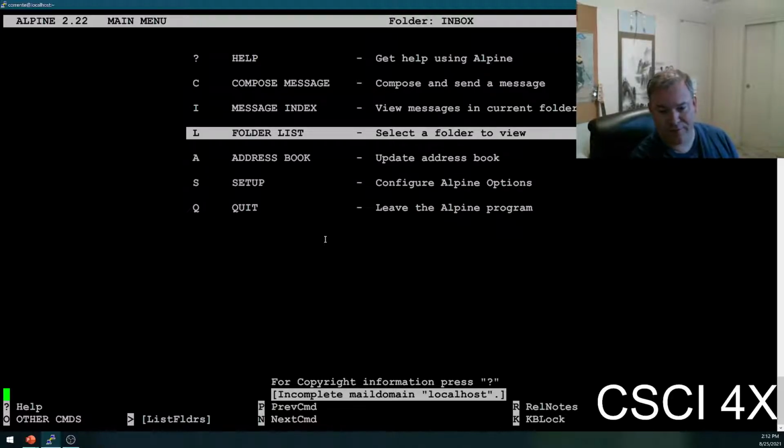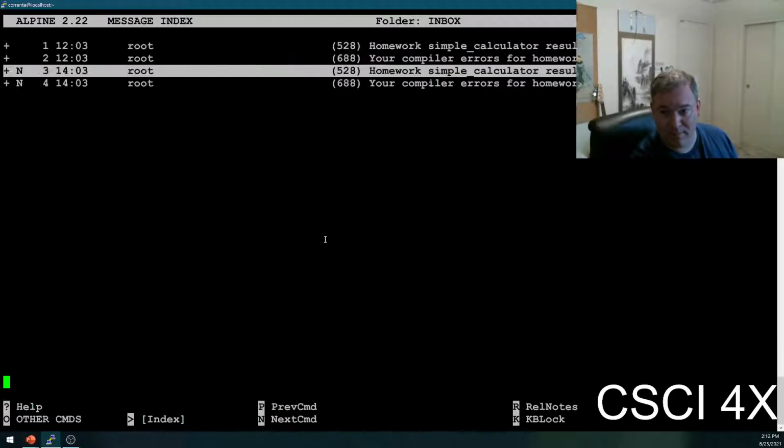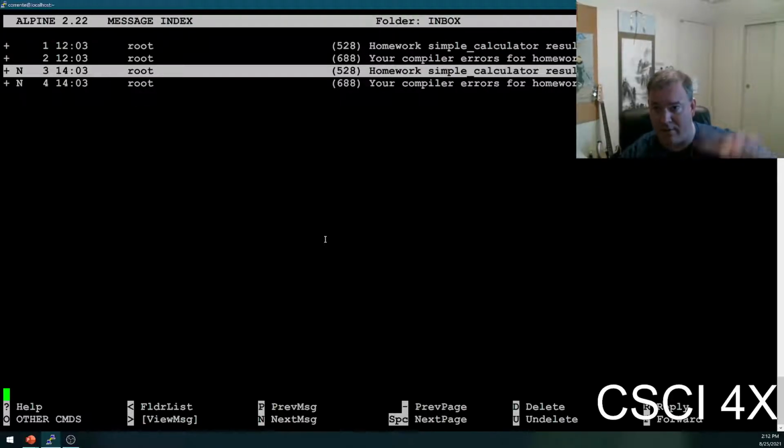And when you launch it for the first time, there will be a splash screen that comes up. Hit E to get out of the splash screen. And then you're in this thing, hit up arrow and down arrow to pick different things. What you want to pick is message index. And then it will show you all the emails that you have.